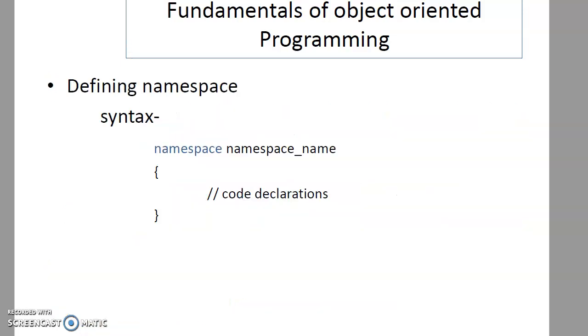How do we actually define a namespace? We give the keyword namespace and then the name of the namespace: namespace name, opening curly brackets, closing curly brackets. Within that, the code of the namespace is given. Whatever logical group you want to arrange in this namespace is written within the opening and closing curly brackets.